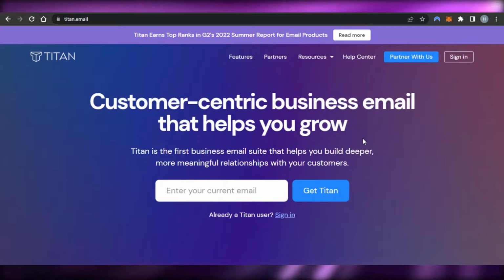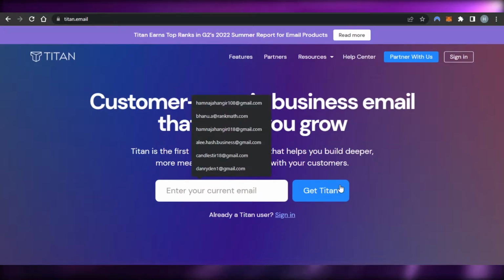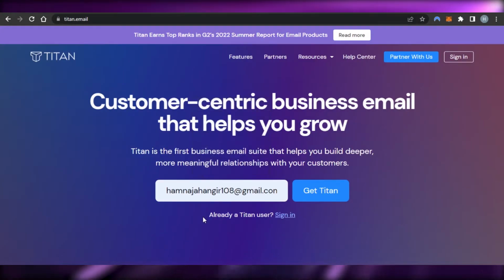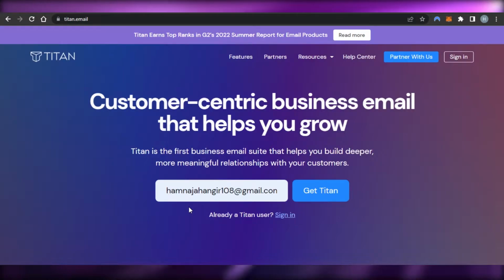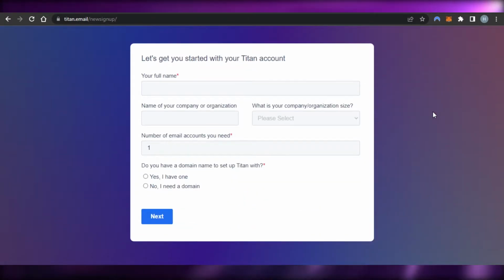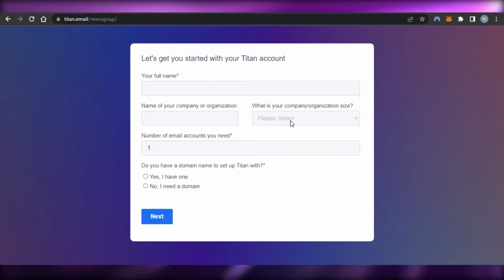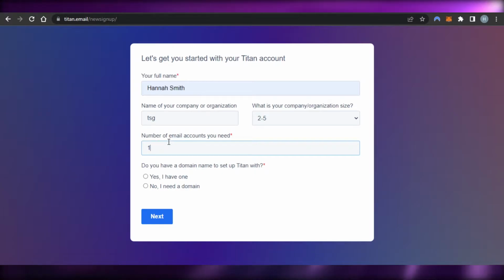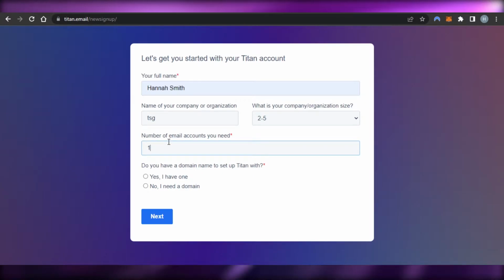For that, we will have to sign up. In order to get Titan, you just have to enter your email address first, like any Gmail address that you have, and click on Get Titan. For sign up, you just have to fill in this form: your full name, your company, the company organization size, and the number of email accounts you need. We can select how many email accounts we want, and we can have more than one account using Titan. But for now, I'm just going to go with one.